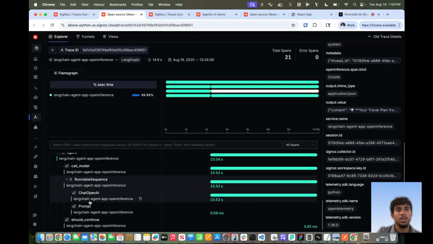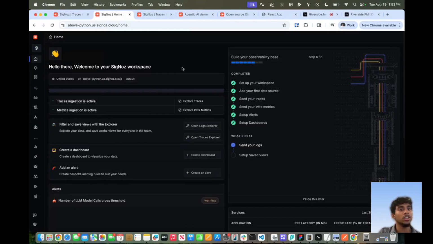So that's just some information about the traces that you can get, which is completely auto-instrumented by OpenInference with the power of OpenTelemetry and SigNoz. Now let's hop into seeing this data visualized with dashboards. Now let's check out the dashboards that I've created for our specific demo.